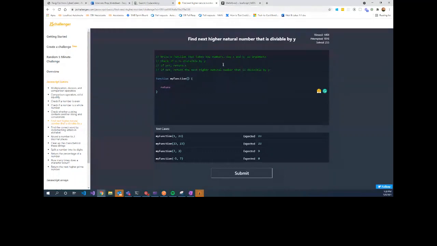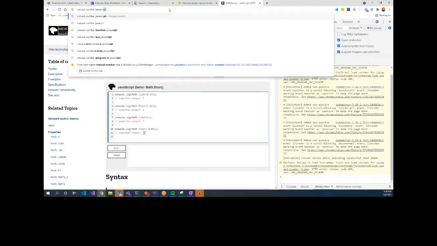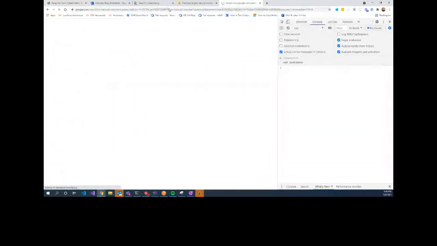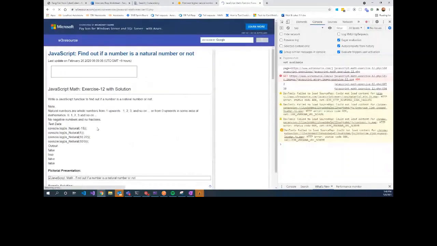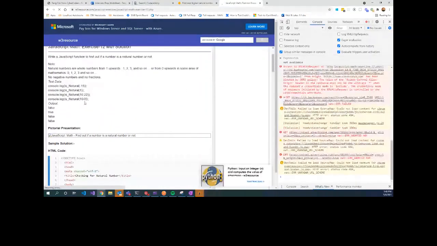Write a function that takes two numbers, x and y, as arguments. Check if x is divisible by y. If yes, return x. If not, return the next higher natural number that is divisible by y. What's a natural number? That's a good question. I think it might mean an integer, but yeah, no negative numbers, no fractions. So this is good, this is not.